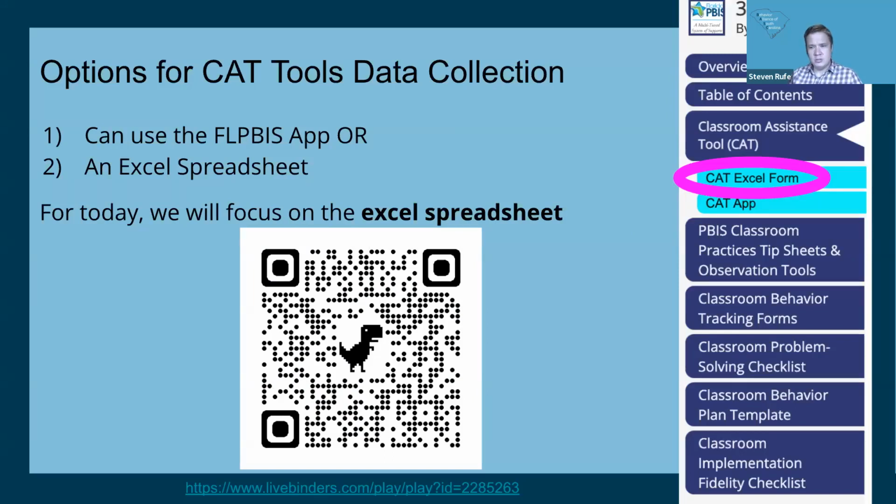Diving deeper into the classroom assistance tool, I referenced earlier the ability to use the Excel form or the spreadsheet in order to collect data and populate those pie graphs. Today's session, I'm going to focus on using that Excel spreadsheet, and you can see the QR code to it here, and the pink circle will show you exactly where to go on the live binder to find it.